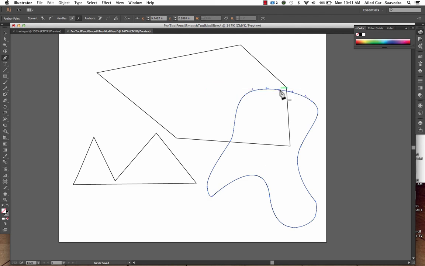I can add points. Okay, I can actually take away points. So if I want to remove this one, see the minus sign. Okay, so I can modify that. I can go with my white direct selection arrow here, and I can grab a handle and modify that. So I can change the existing line.